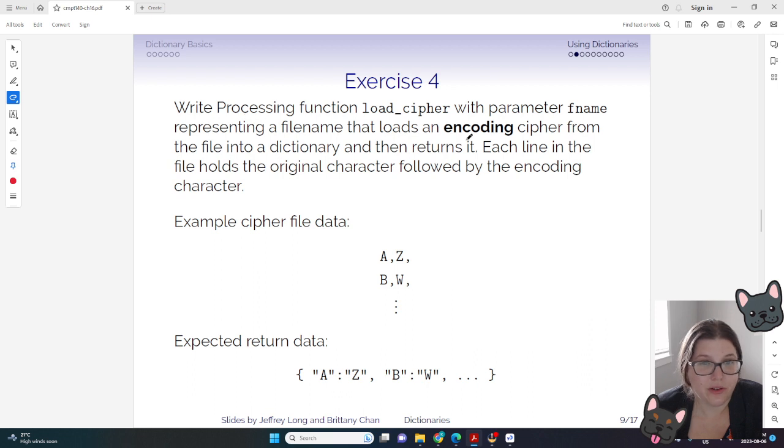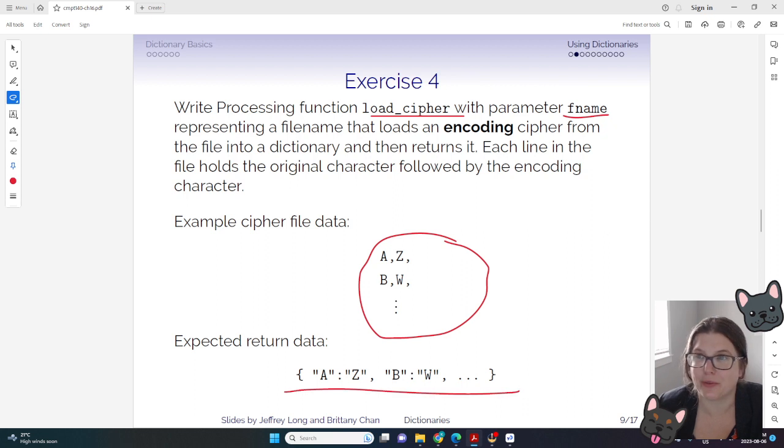So what we'll do is we're going to write a function called load_cipher, and the parameter for that is going to be called fname, which is a file name that will load an encoding cipher from a file into a dictionary and then return it. Each line in the file is going to hold the original character followed by the encoding character. And then here's some example data with our expected return to be this right here.